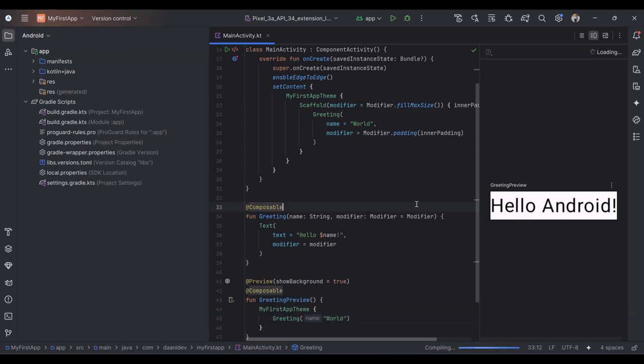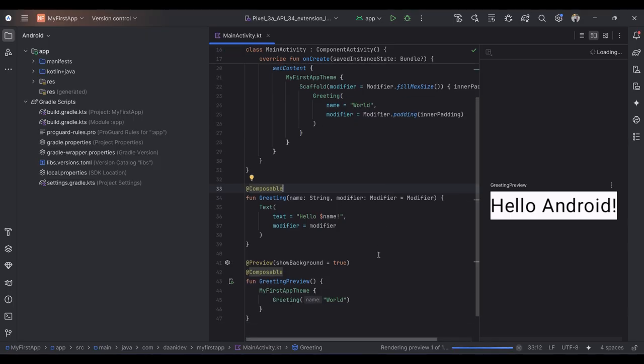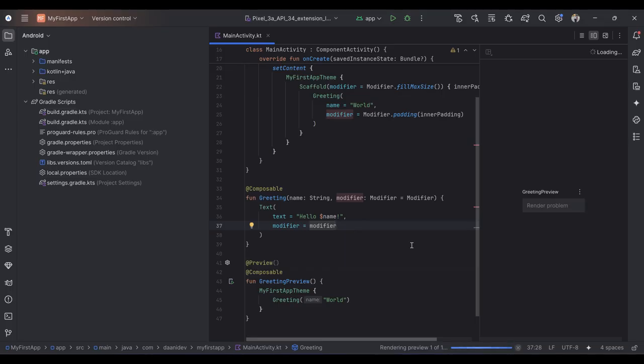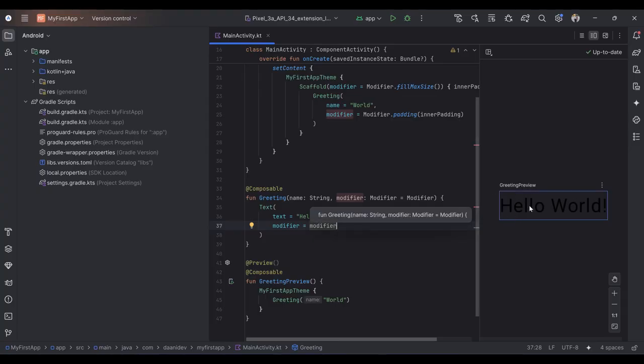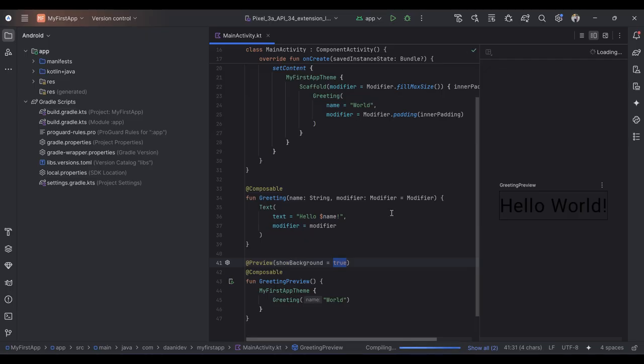Okay, then see here. If you do not want to show the background, then you can remove that parameter. You can see here the background is transparent. That's why we prefer to use showBackground equal to true. Okay, so that's it for this tutorial.